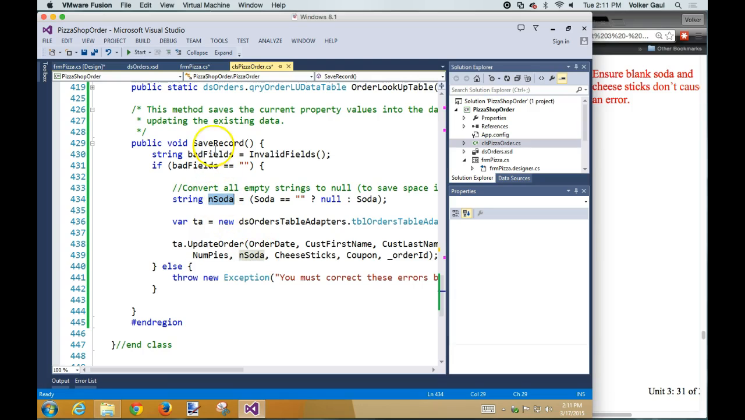So, one more time, in save record, we need to deal with empty strings, convert them to null. This is a temporary local variable. Use n soda. N soda goes away, and soda retains its empty string value if it's empty. Last year, I had a couple students who didn't like this extra line. They took this entire thing and plopped it right there. Made that update order command just look terrible. I hated it. But I couldn't really mark it wrong because they convinced me it works.